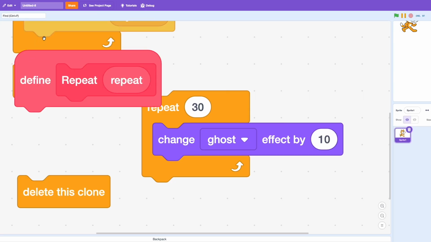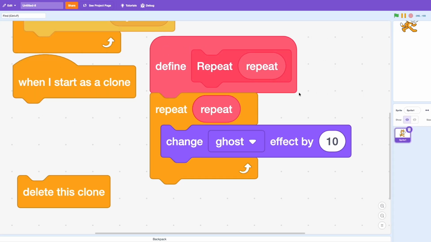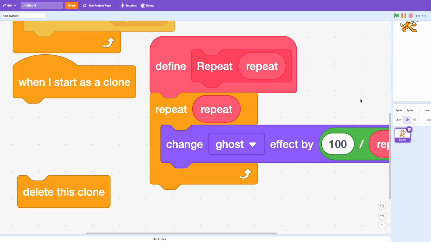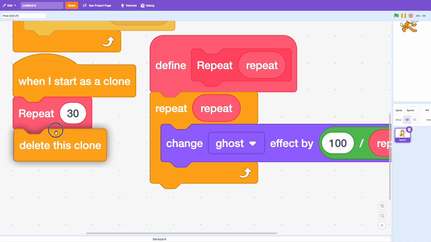Now don't hit run as my first option. Repeat for repeat times. We're gonna divide 100 by repeat. And then we're gonna repeat for 30 times. Now they will stay for 1 second.